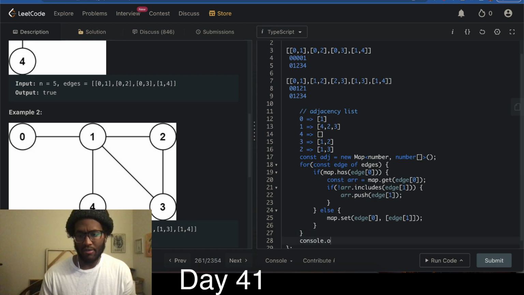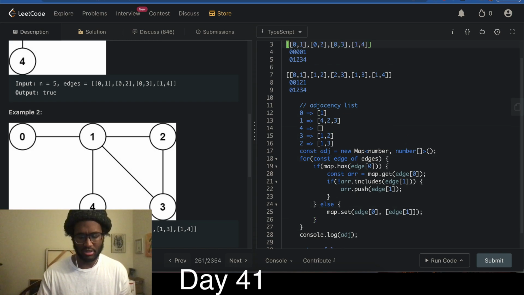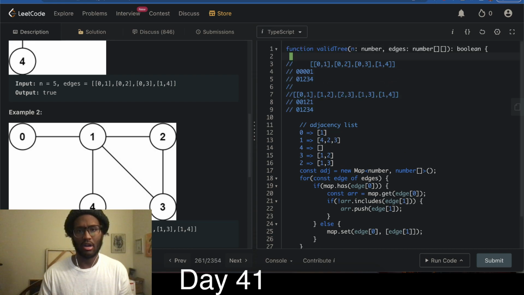And so we should have our adjacency list here at this point, right? And they want us to return true or false, so we'll return false to start just to print our adjacency list. We're going to need to basically remove all of these comments that we made.